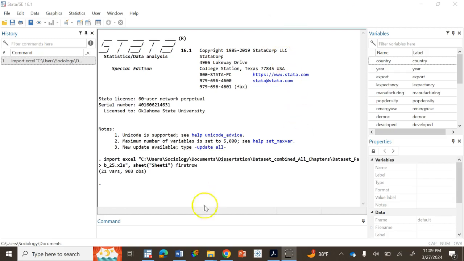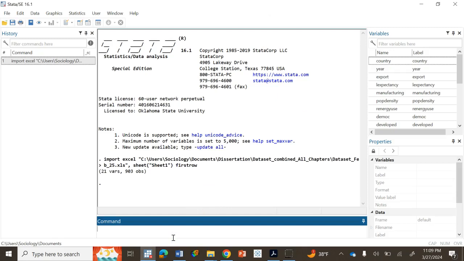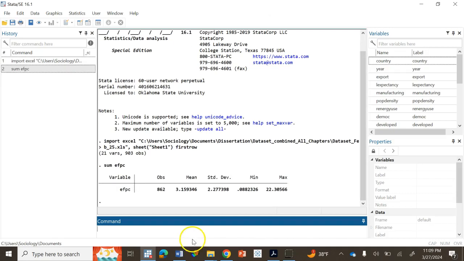So we'll select a variable called EFPC. Let me show you the variable first: sum EFPC. Now you can see the minimum and maximum. Minimum is 0.08 and maximum 22, mean 3 for 862 observations. However, we need more detail about the variable, so you can run sum EFPC, detail.